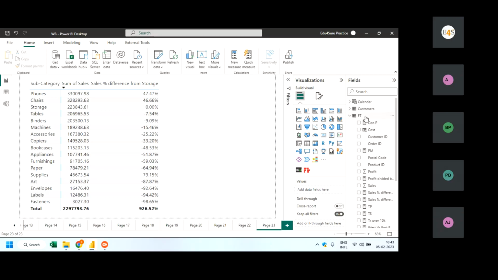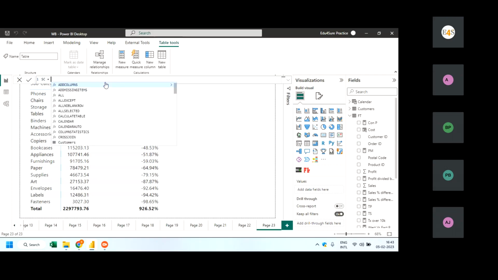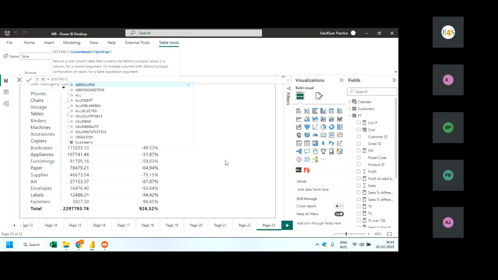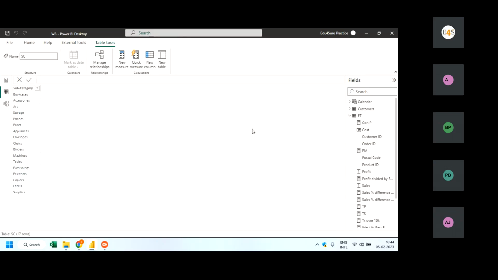I will go to the fact table and click on new table because I would prefer to create a separate table for the subcategory column. The name of the new table is subcategory, equal to, I am saying DISTINCT. Distinct function. Which table? Products subcategory. It will take the distinct values from the subcategory column of the product table and create another table for me. Can you see this?